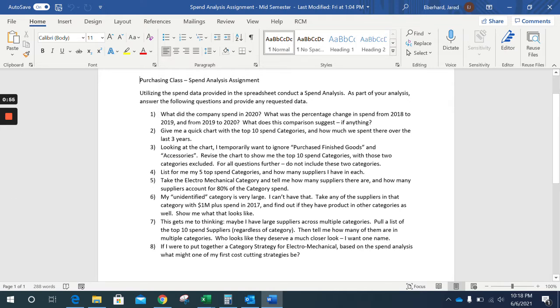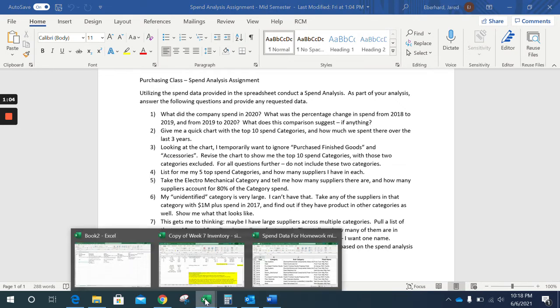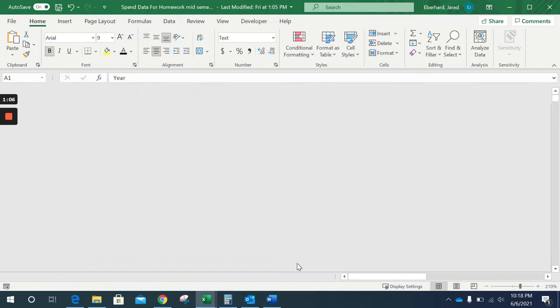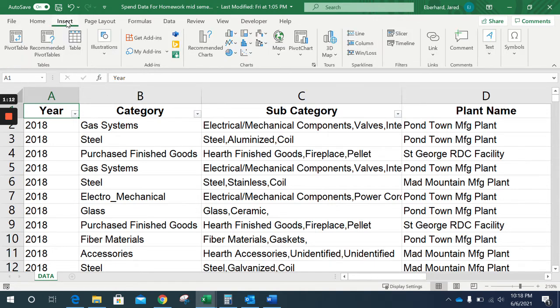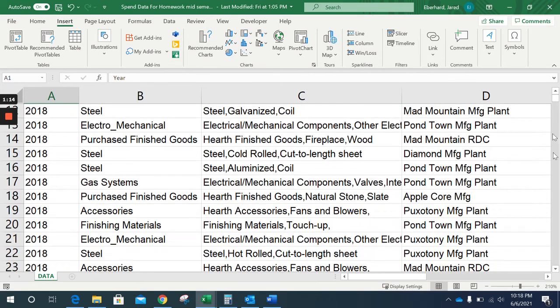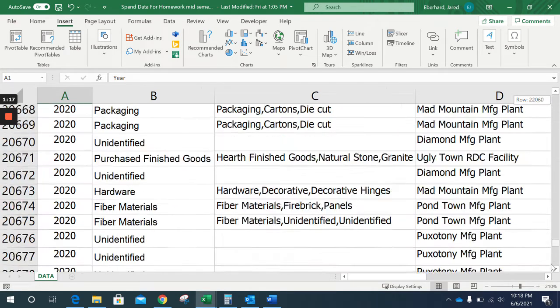First question I threw out here: what did the company spend in 2020, and what was their percentage change over the last 3 years? And what does that suggest? Let's take the data. For me, I'm a pivot table fanatic. You guys know that. So I come into my raw data. This data, it looks like it's going to be about 24,000 lines worth of data.